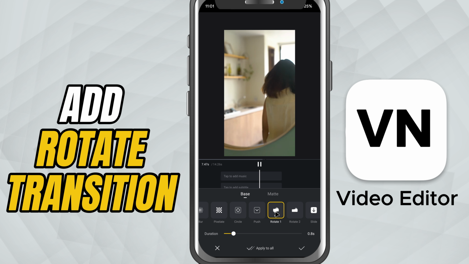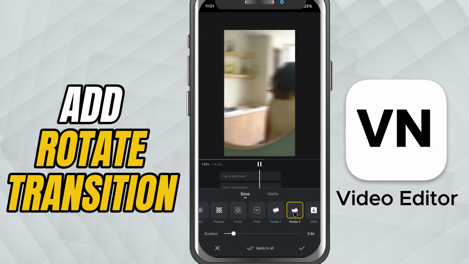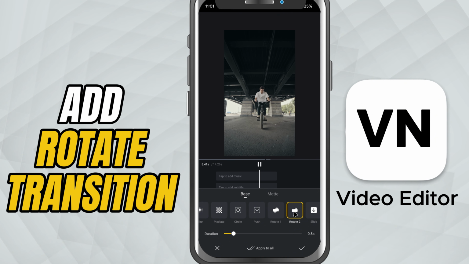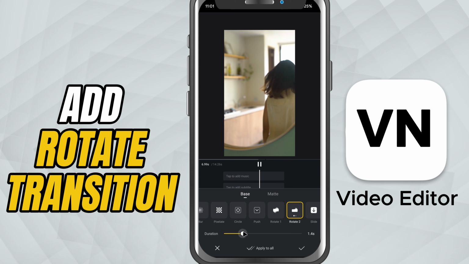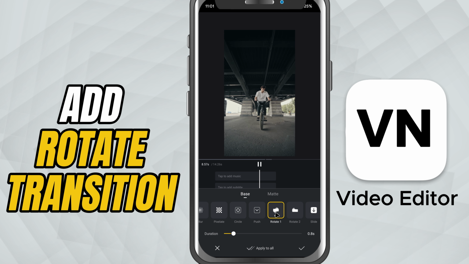There's also another transition called rotate 2. This one has a slightly different spin effect compared to rotate 1. And again, just like before, you can adjust the speed using the duration slider and tap again to flip the direction. And that's it. You now know how to use both rotate transitions in VN Video Editor.